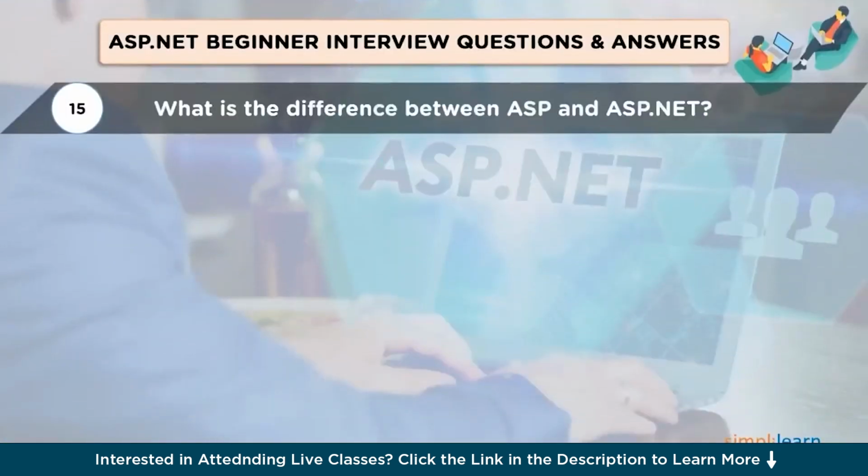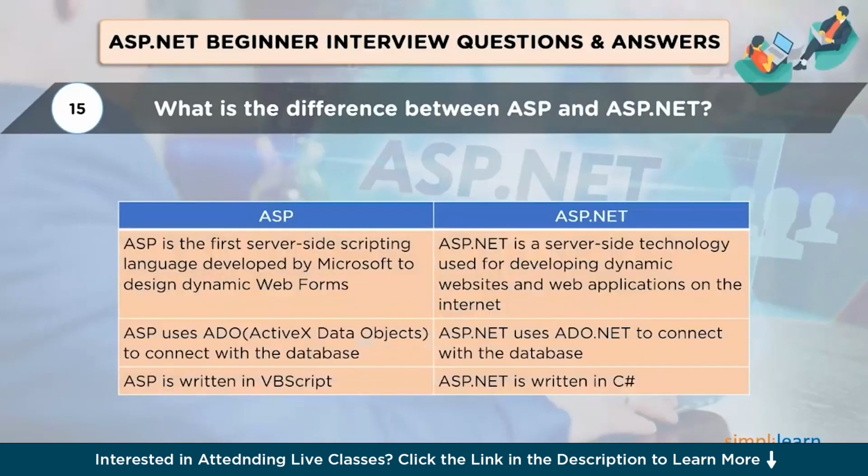What is the difference between ASP and ASP.NET? ASP is the first server-side scripting language developed by Microsoft to design dynamic web forms, whereas ASP.NET is a server-side technology used for developing dynamic websites and web applications on the internet. ASP uses ADO, that is ActiveX Data Objects, to connect with the database, whereas ASP.NET uses ADO.NET to connect with the database. ASP is written in VB script. ASP.NET is written in C#.